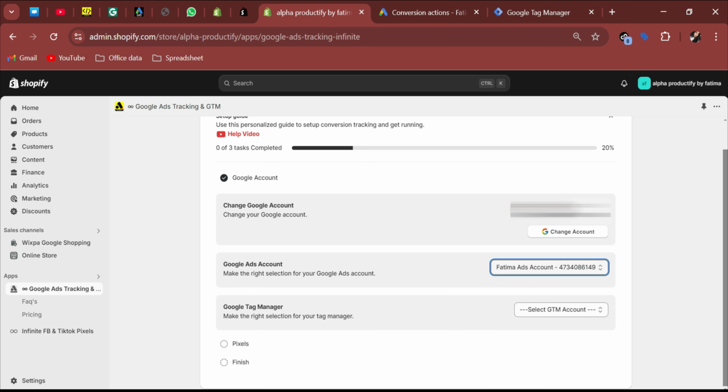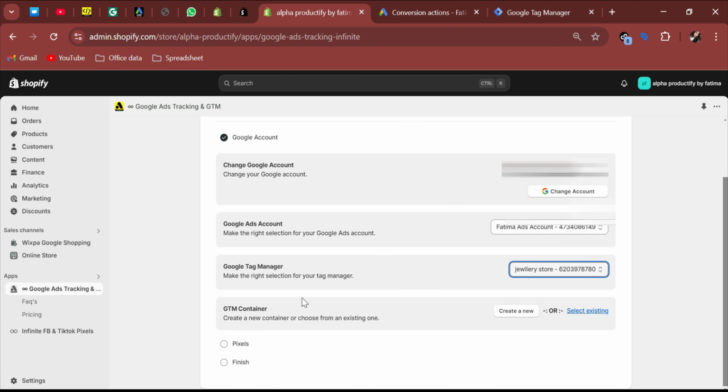After that, you have to select your Google Tag Manager account. I'm selecting this one. Then you have to select your GTM container and you can either create a new container or choose from an existing one. But I will recommend you to create a new one. So I'm creating a new and then clicking on continue.